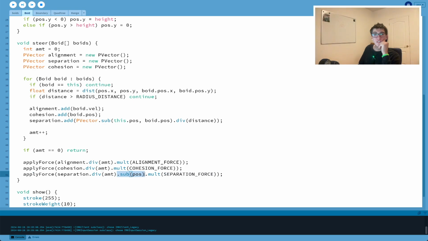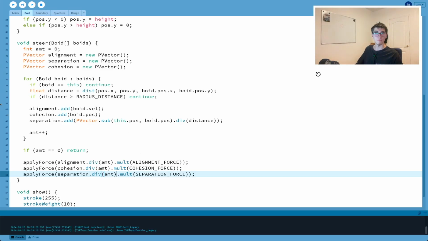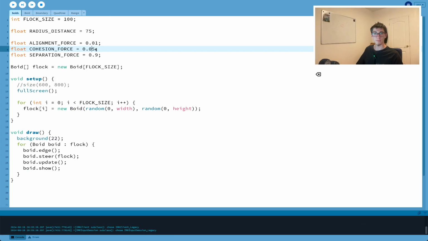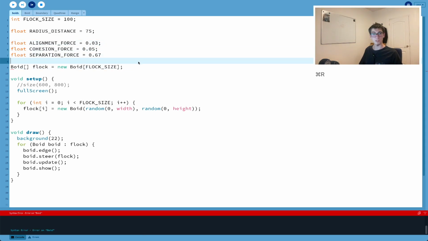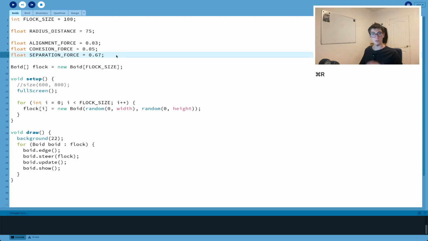Do we actually need to sub the position? That might have been hit, right? Let me try moving. Whoa, where's my mouse? Okay, there it is. Let me try adding back the cohesion, maybe putting this down a little bit and maybe this up a little bit. What's the issue? Error on Boids. What? Oh yeah, I'm missing my column.